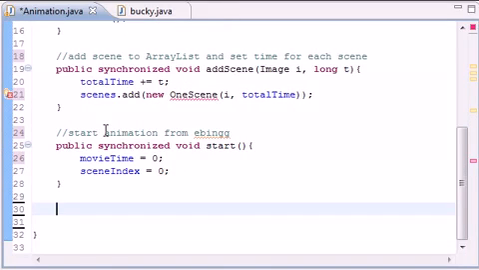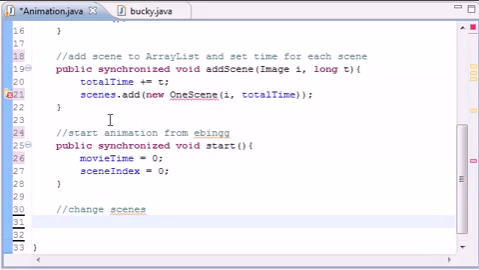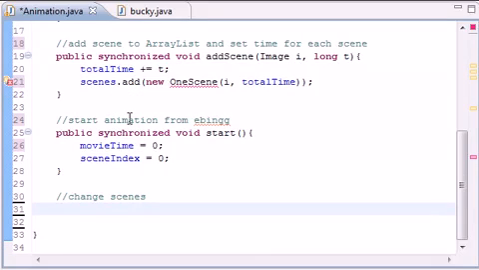Simple enough. And now we need to make a method to change from scene to scene, or when one image is up, go to the next scene. So let's go ahead and put change scenes. Good enough. And now we'll name this method update. So public synchronized void, and we'll name it update.